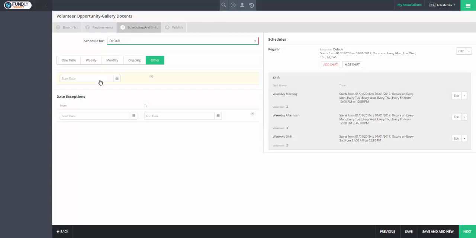So maybe you do an astronomical event, you need volunteers to just make sure people are safe and things are taken care of. And so it's based on when is the new moon, because you don't do astronomy when there's a full moon. So that's an example of other.